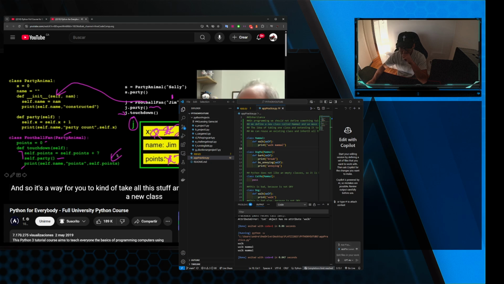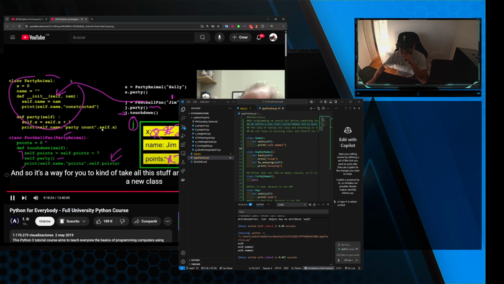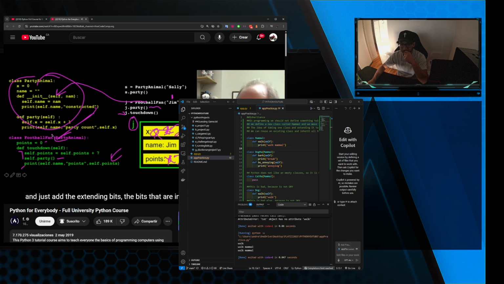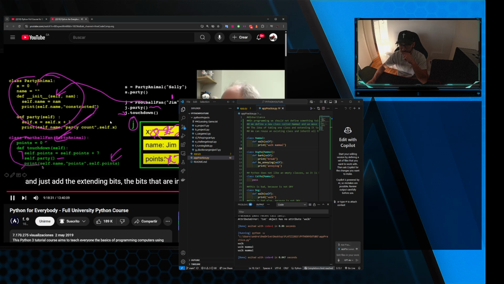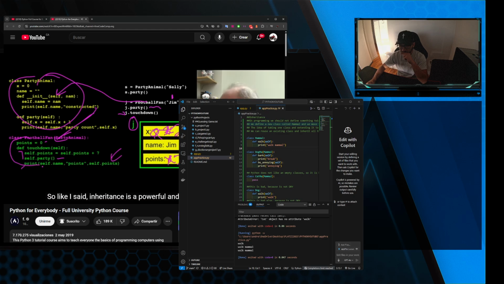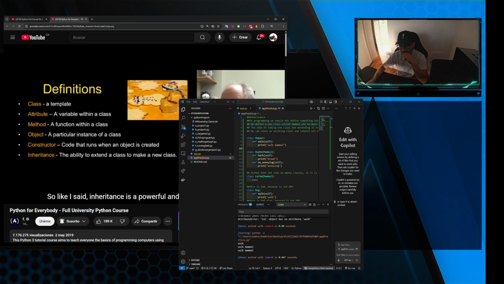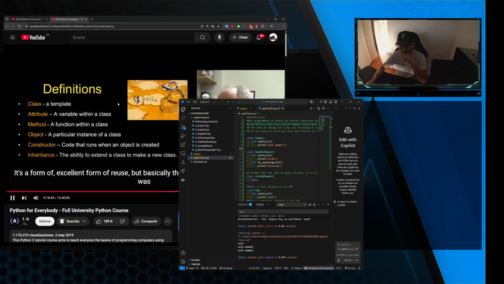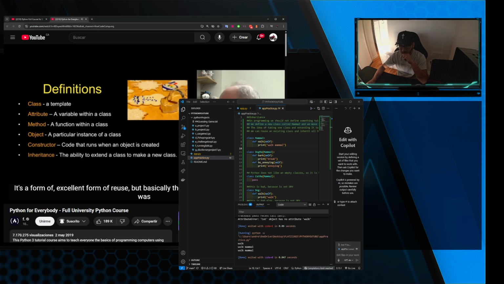And so it's a way for you to take all this stuff and stuff it into a class by making a new class and just adding the extending bits, the bits that are in addition to the other stuff. So like I said, inheritance is a powerful and wonderful concept. It's an excellent form of reuse, but basically the whole purpose of this lecture was so that I could in the future just use these words and you would understand them, as compared to just saying method. And I've been saying method all along. It's high time that I defined it.